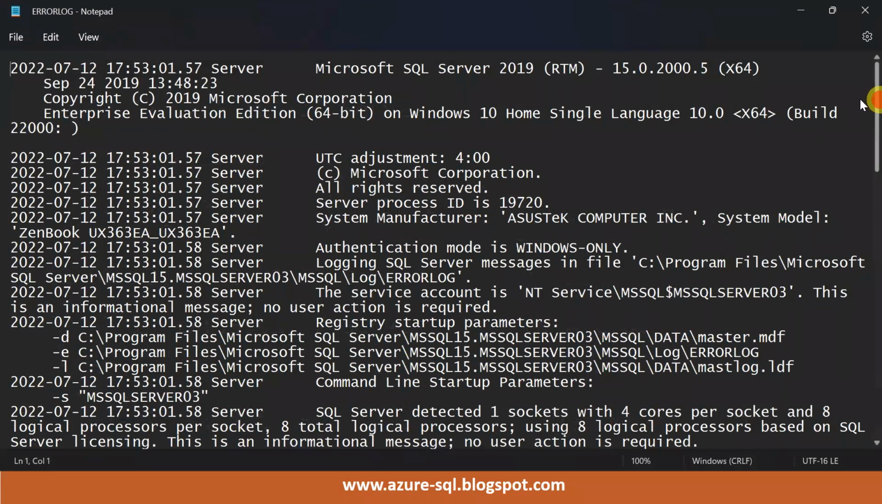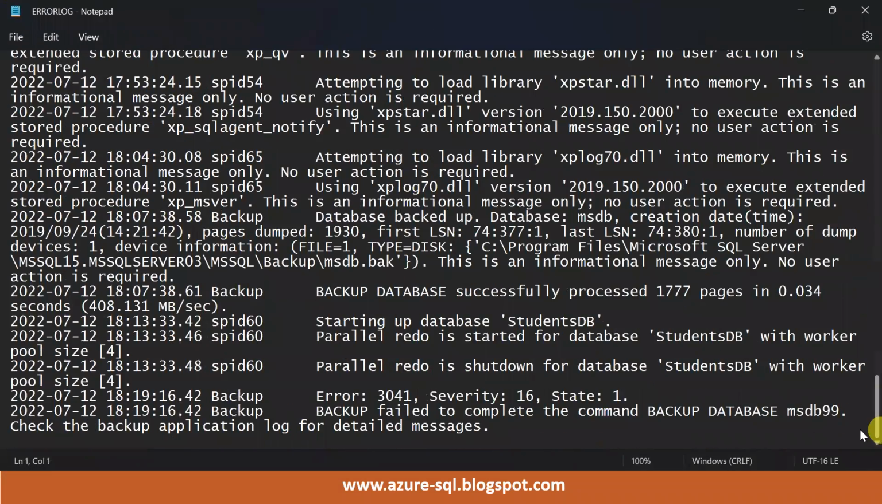Okay, go to last. See, very clear message it has recorded. Okay, error number something, backup fail, like this. Don't concentrate on this. What is this error number? We just have to understand anything that happens in SQL Server.